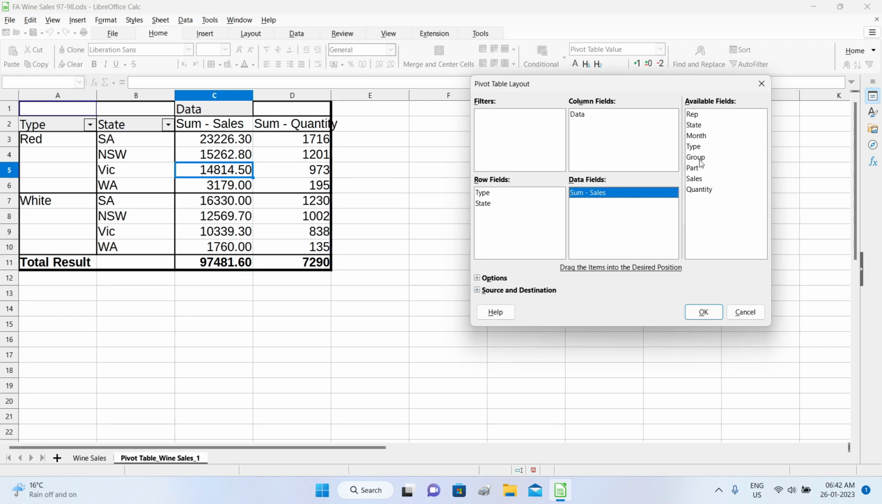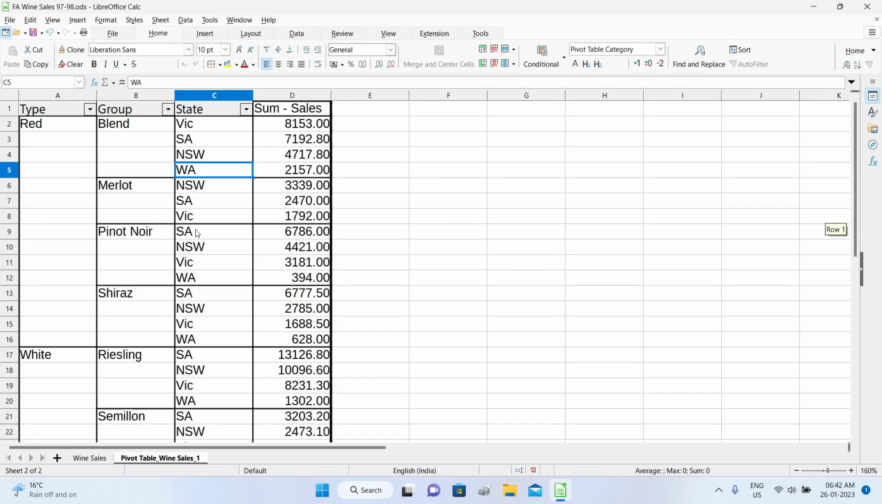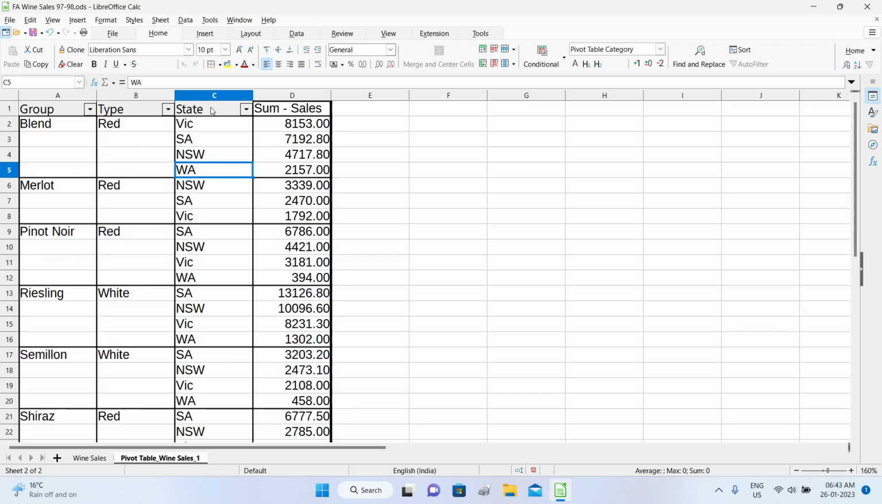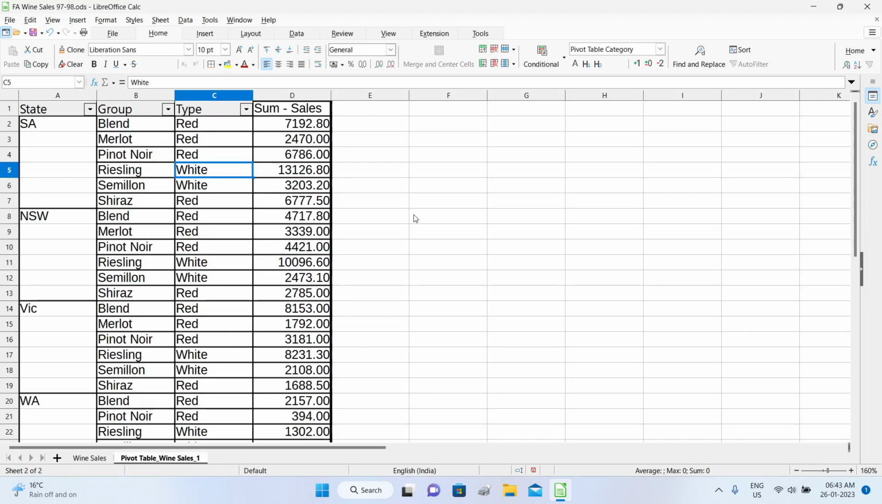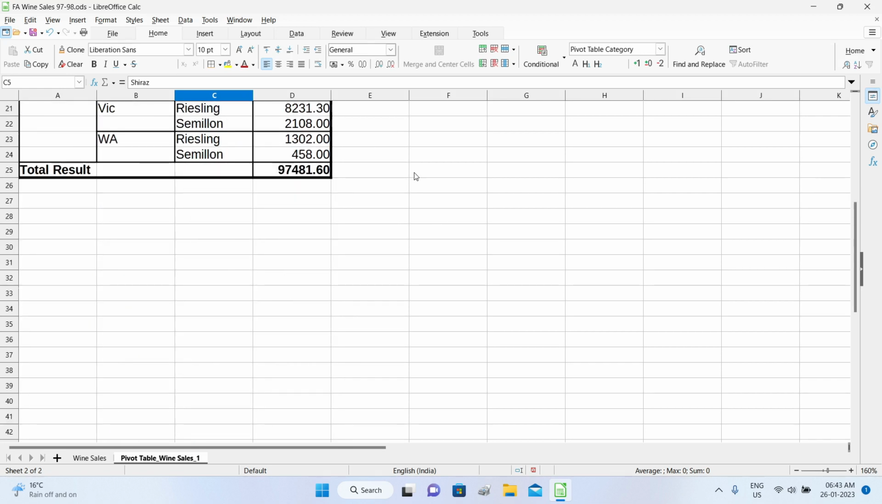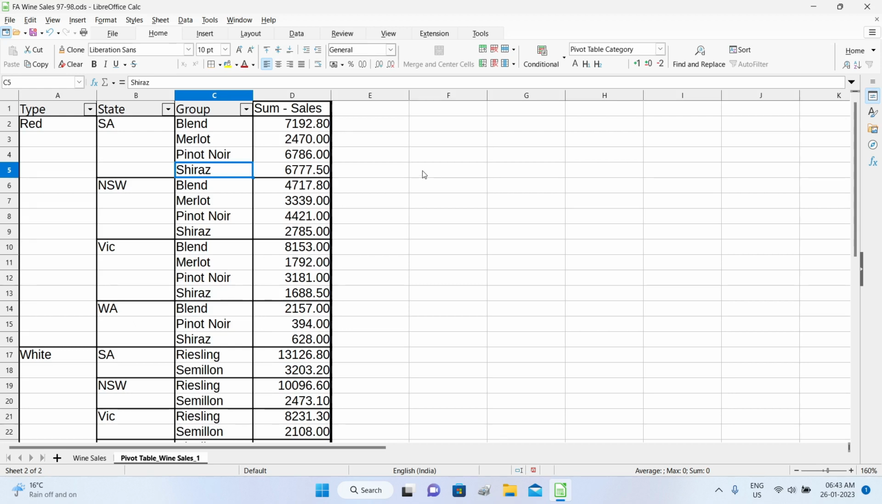Let me now bring in a third item here. I'm going to bring in the group. So type group state, and I can keep including as many as I want right here. And within a flash of a second, the data visualization is going to change. And I can include subtotals for blend, Merlot, Pinot Noir, Shiraz, and so on and so forth. So you can change a visualization very, very easily by just simply moving the columns, and that visualization changes almost immediately, and you can see your data in a very different way, trying to get insights into your data.